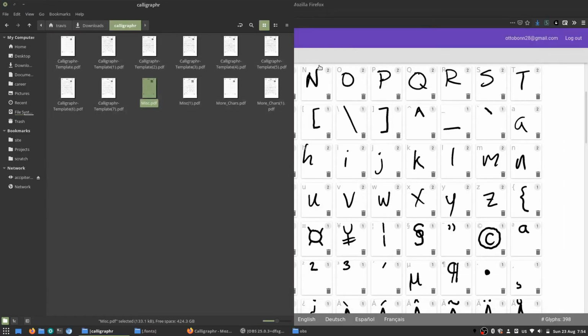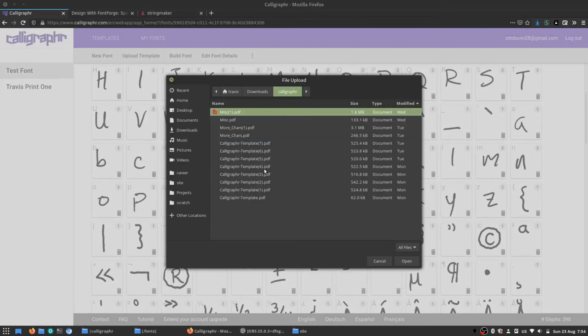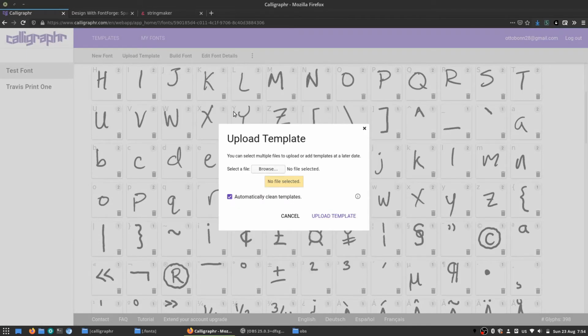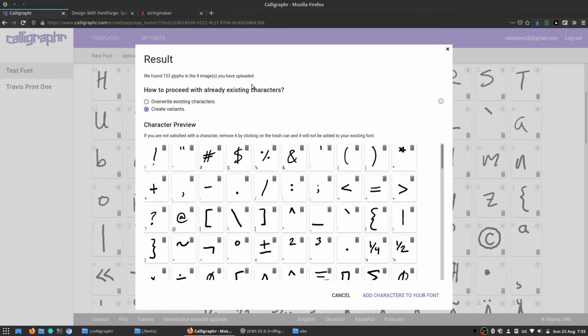So let's upload this miscellaneous template to the font and see how that changes what it looks like. I'm not sure what that checkbox that says automatically clean templates does. I imagine it applies some kind of denoising filter, but this template is pristine because it came straight out of the iPad. So hopefully it has no effect on these characters. And it actually seems like it's creating vector characters, which is pretty cool. At first I thought it was going to use bitmaps of each one because it's from a scan, but I think it's actually tracing the bitmaps.